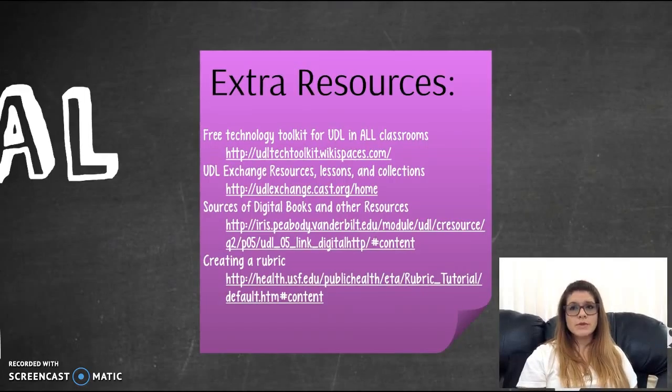So here are some resources that I find to be really helpful. The first one is Free Technology Toolkit for UDL in all classrooms. The second is a UDL exchange of resources, lessons, and collections. Sources of digital text or digital books and other resources is a great site. And then also creating a rubric. If you need to create one because you can't find one or you just need something more specific, this website is a great resource to use.